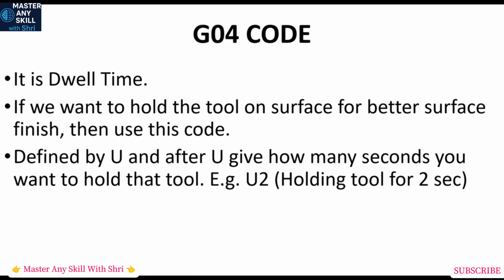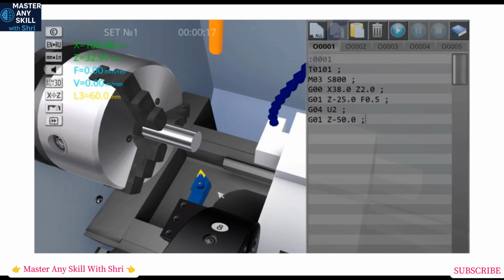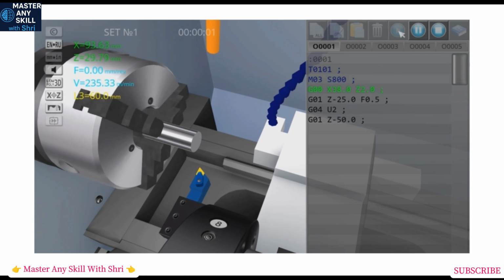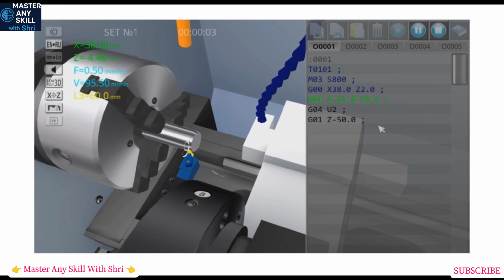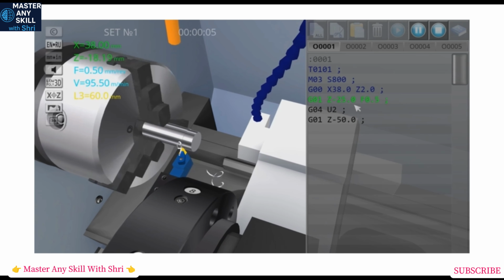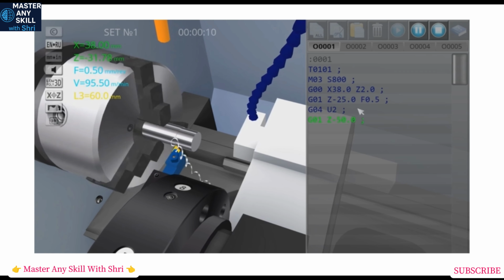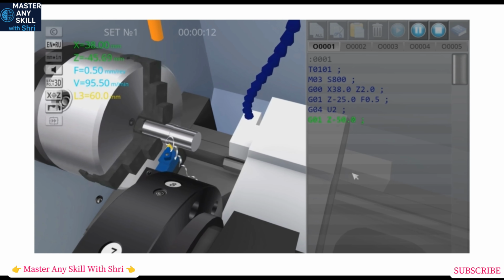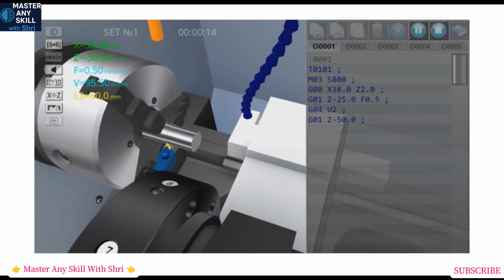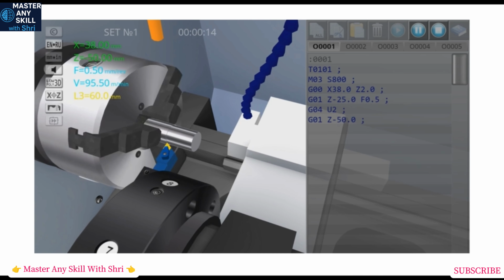So machine will understand that it has to stop for 2 seconds. So let's see this with the help of video. Here I have written the G04 code to stop the machine for 2 seconds. So see, the machine stops for 2 seconds and again starts running. This is mostly used in drilling and grooving for better surface finish.